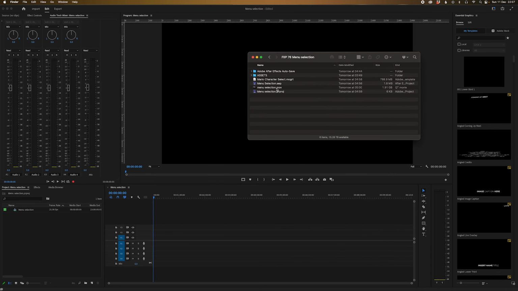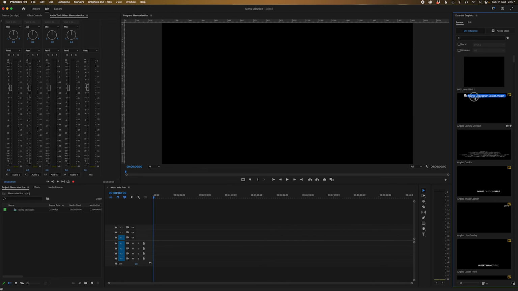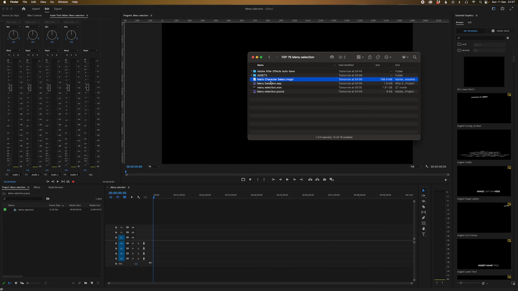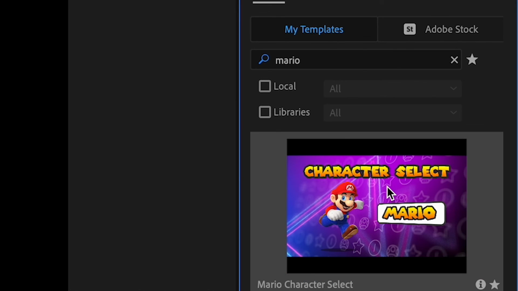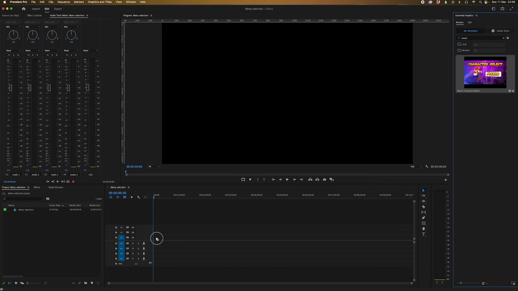All right, we're in Premiere, and so we're going to drag our MoGRT that we just created into our Essential Graphics bin. So let's do that right now with the Essential Graphics panel open. When it does go in there, which it will, just give it a second, and we'll look up Mario Character Select. We'll just type in Mario, and there we go. We've got our Mario thing here. Just drag it down here. Just give it a second.